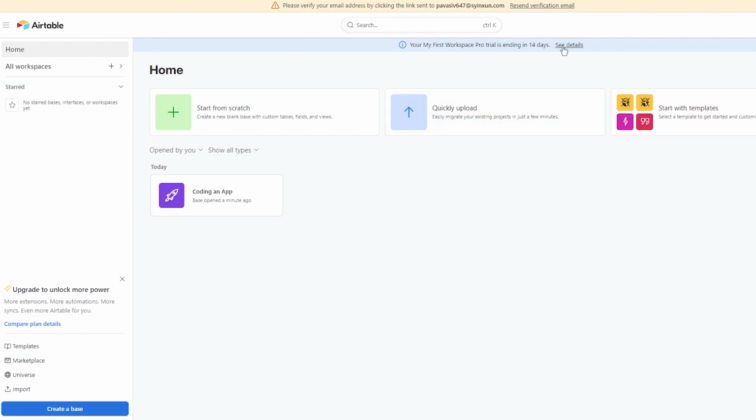Okay, now obviously here it says start from scratch, create a new blank base with custom tables, fields, and views. Then you have quickly upload, where you can easily migrate your existing projects in just a few minutes. Then you also have start with templates, where you can select a template to get started and customize as you go. Okay. Then you have a lot of other stuff as well, like templates, marketplace, universe, import, all these features that you can work around with.